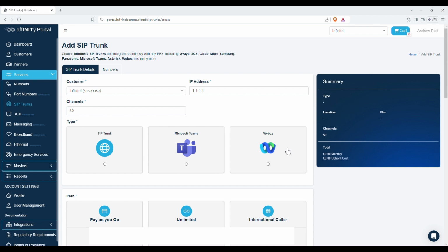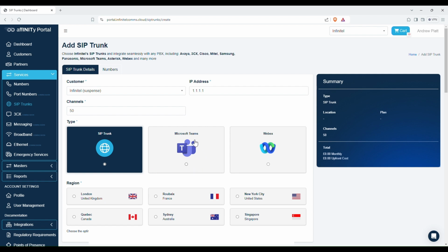You can select the type of SIP trunk that you require. The first one and most commonly used is the generic SIP trunk. However, we also provide secure SIP trunks for Microsoft Teams, which are pre-configured with our hosted session border controller, which acts as a gateway between our network and Microsoft Teams, which is a really nice solution if you are a business who wants to use Microsoft Teams as your phone system with Infinitel as your SIP trunk provider.